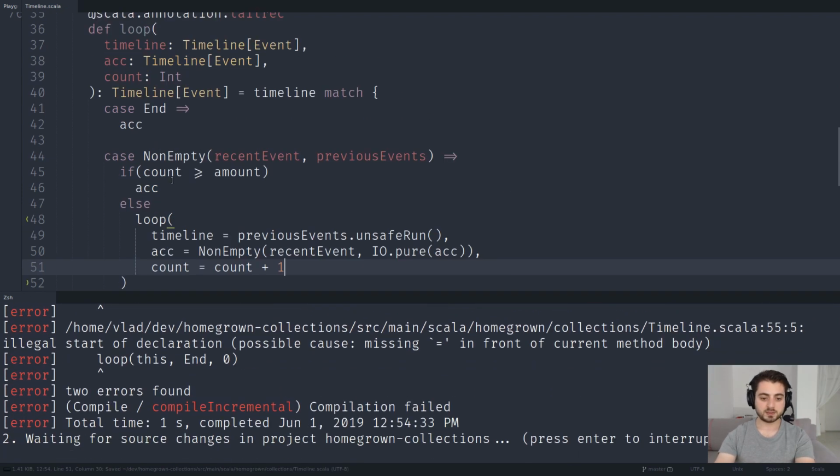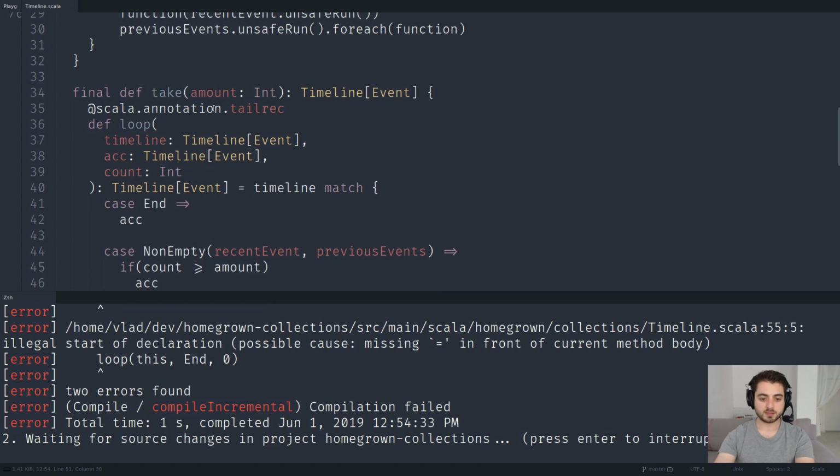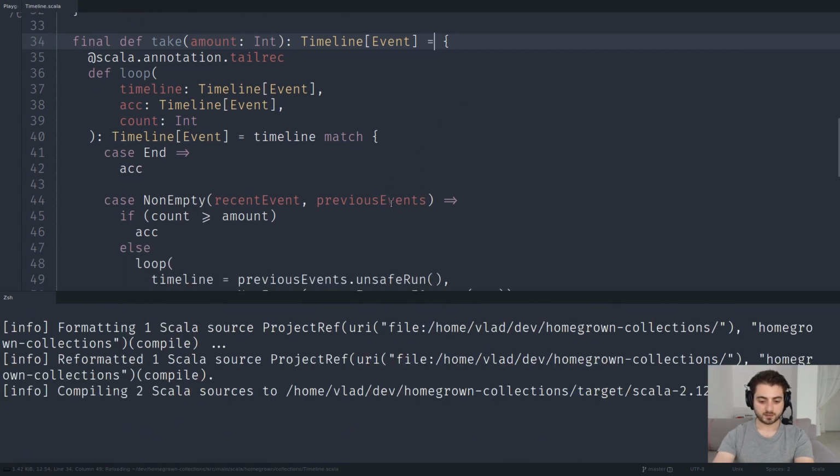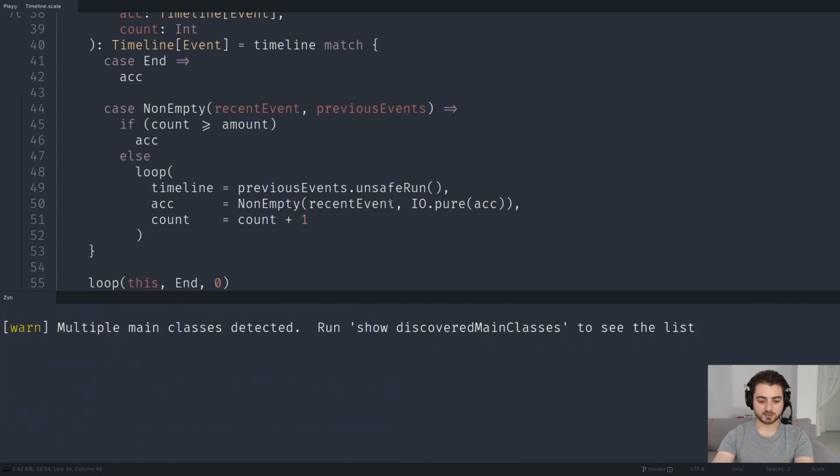It doesn't, because I can't type. Scala annotation tailrec. Okay, there's no equal sign over here, like that. All right, it seems like it's going to compile. Let's see what it does.